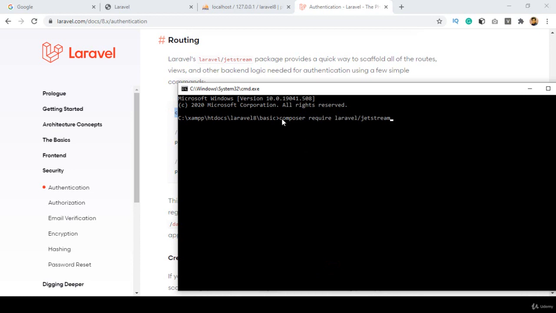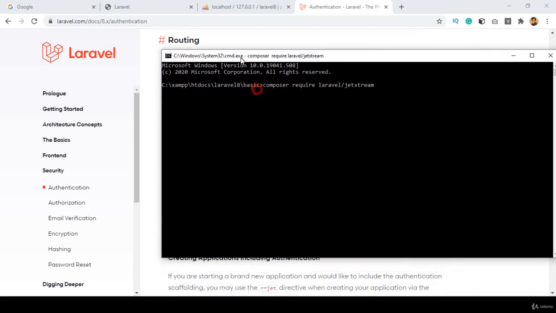Here make sure you add composer require laravel/jetstream, and after that if you press enter, it will download all the files from the internet and install the default authentication system. So friend, it may take a little time. Okay, so here you have to wait for it. When it is done, I will come back again.